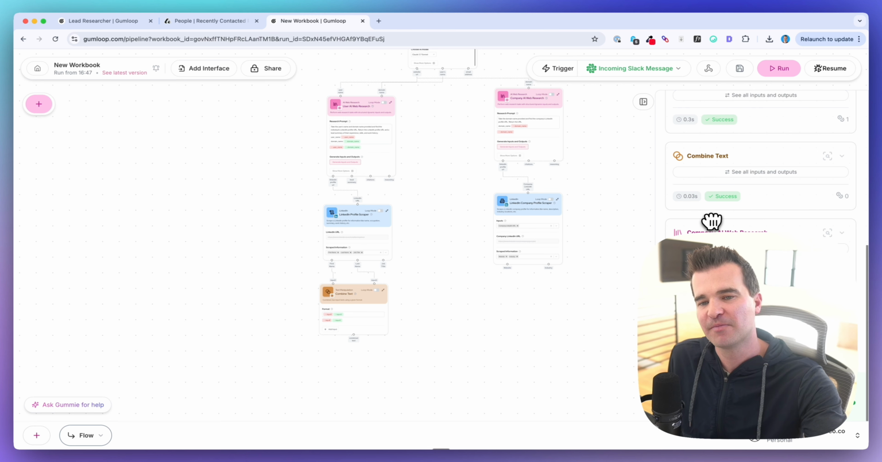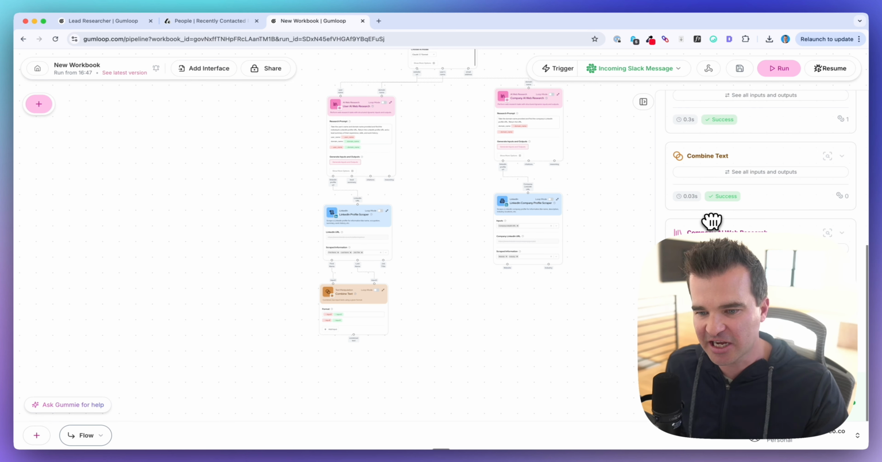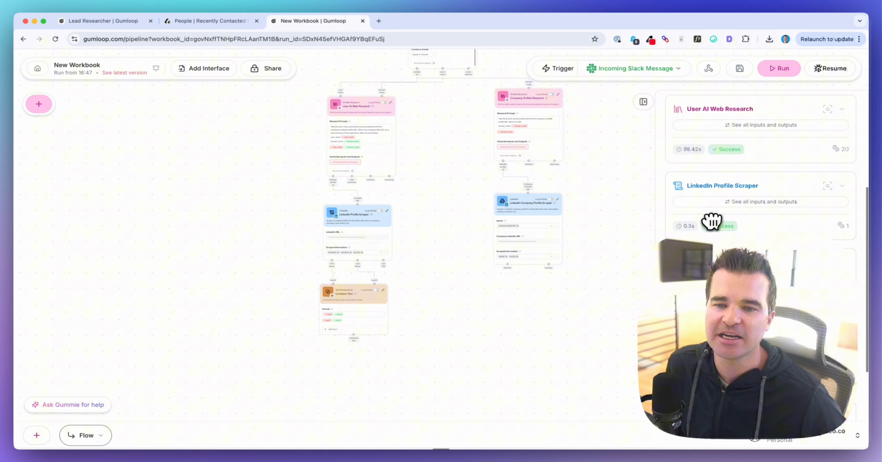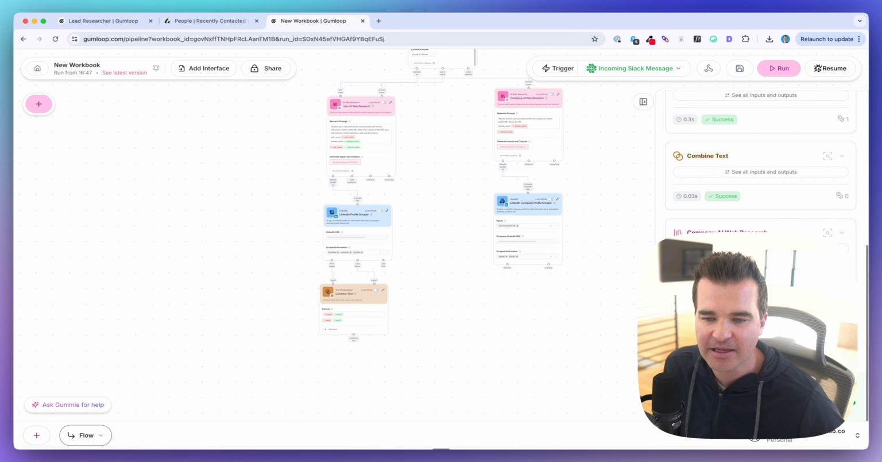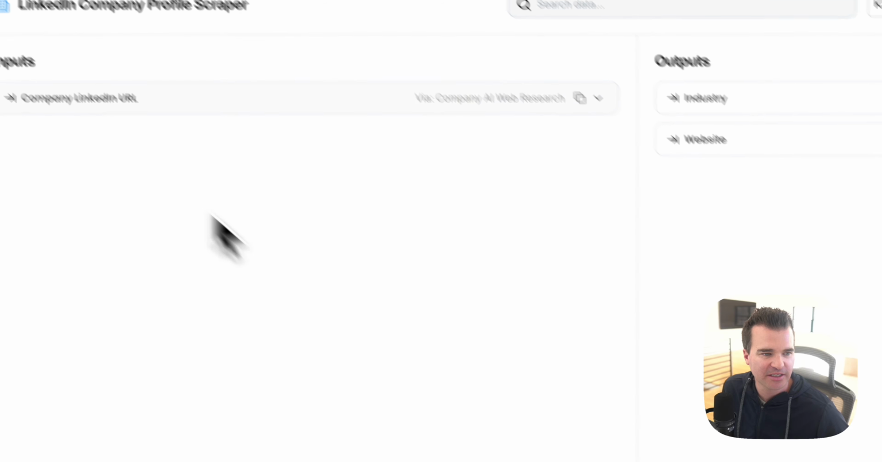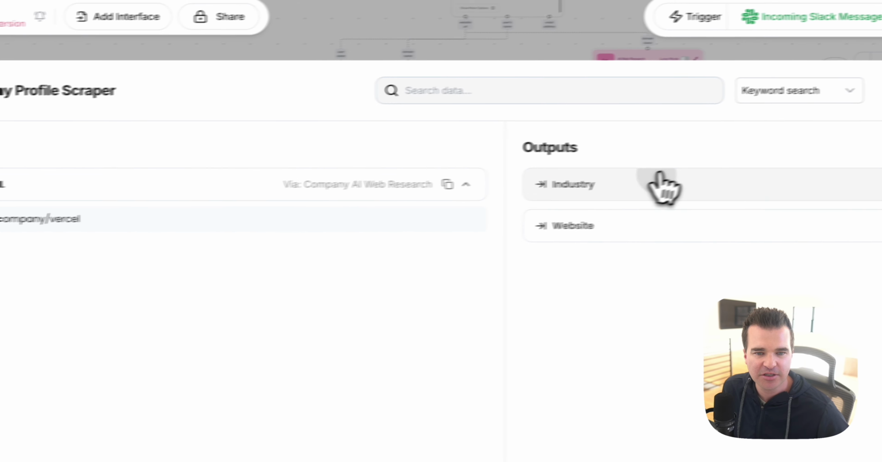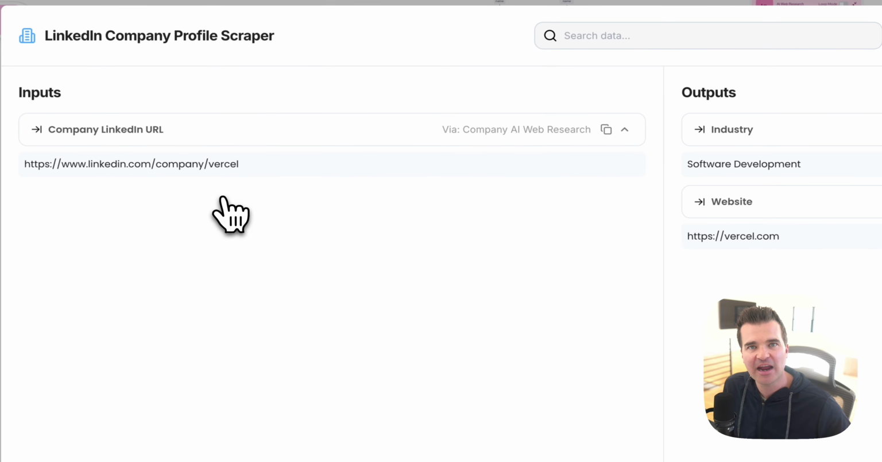So you can see when you're trying to test this, just hit run and you'll see in your sidebar where any errors might be. And again, the great part is you can see all of the inputs and all of the outputs for every single step.